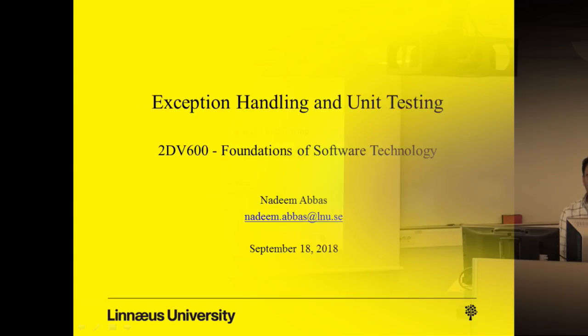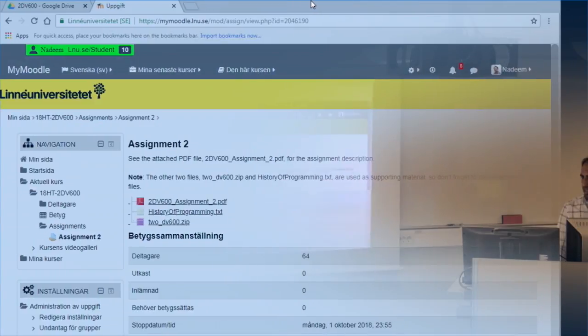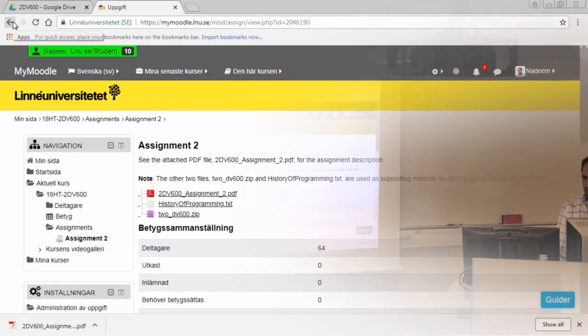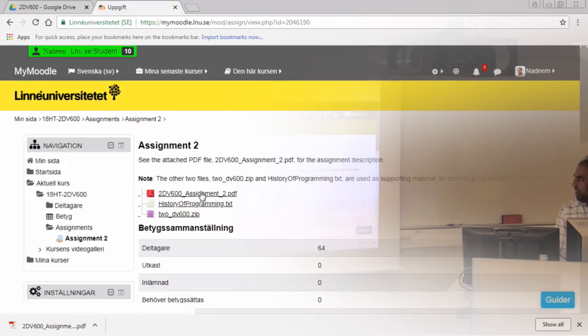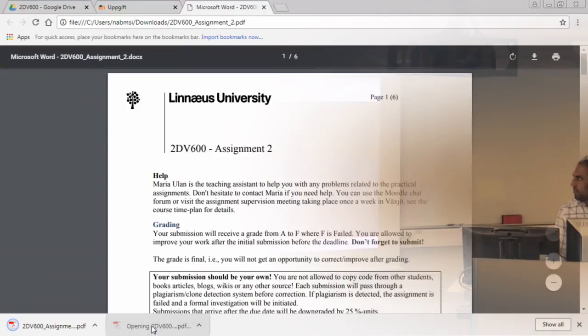In the assignments part, you will see there are 3 different files. The description for the assignment exercise is in the PDF file. The zip file provides you with some supporting material regarding some interface definitions, which you are required to implement during the different tasks in the assignment. If you go here, you will see the PDF file. It provides you with the task description.